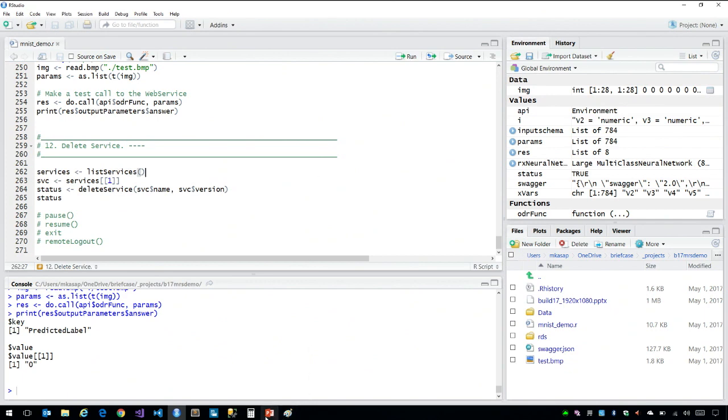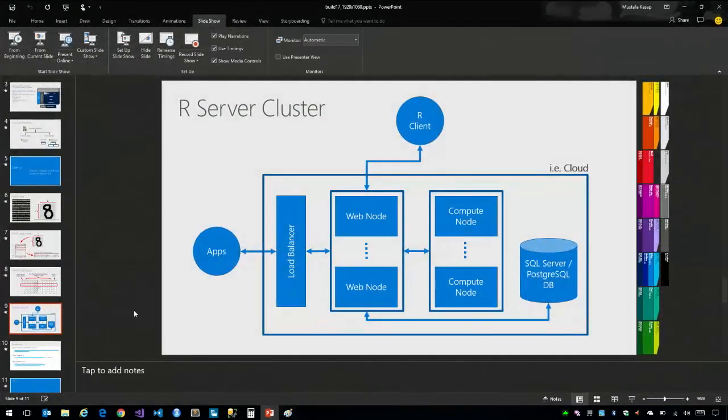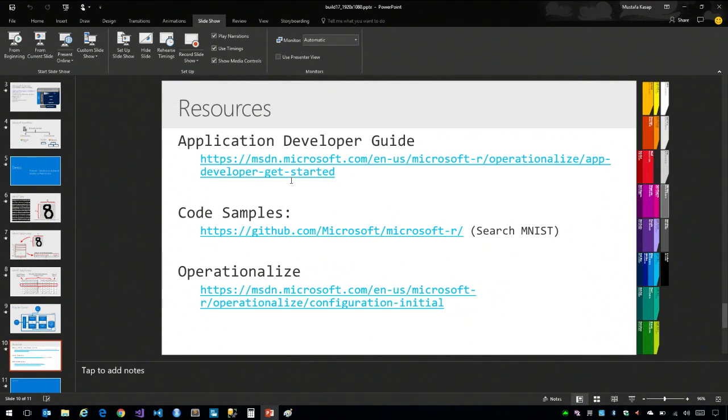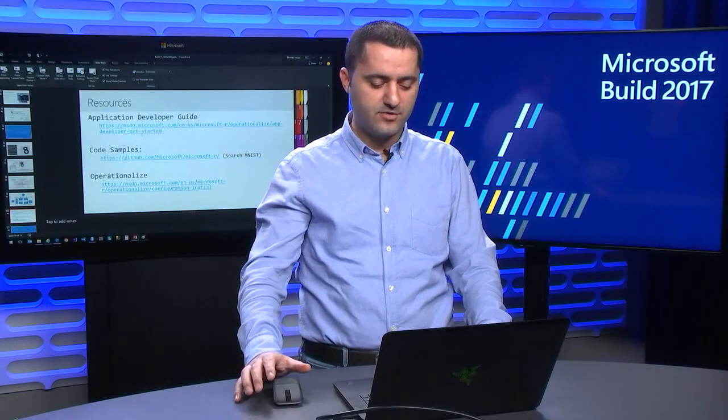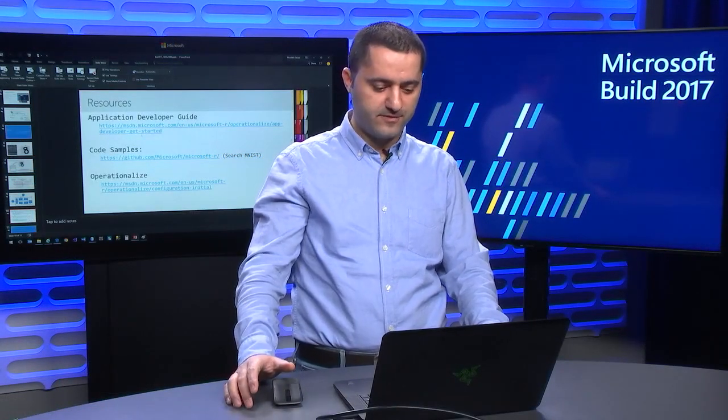So this is the end of the session. We try to show you how to develop and deploy a sample solution in the R server environment and scale, how you can scale these web services.